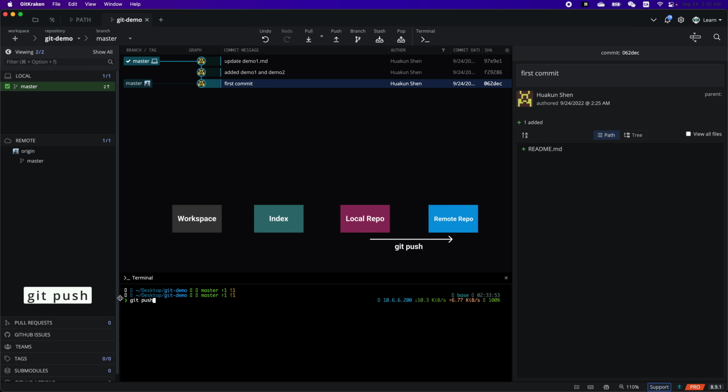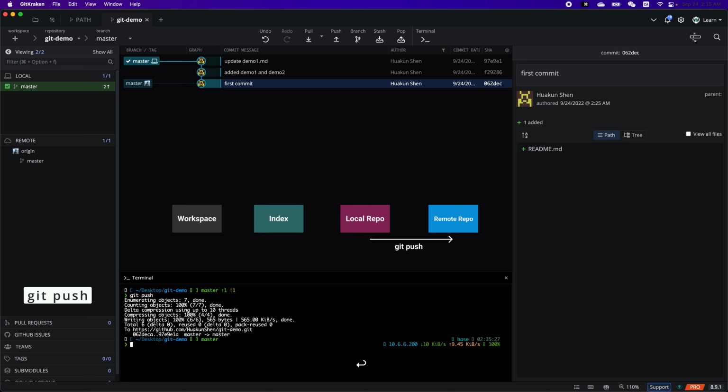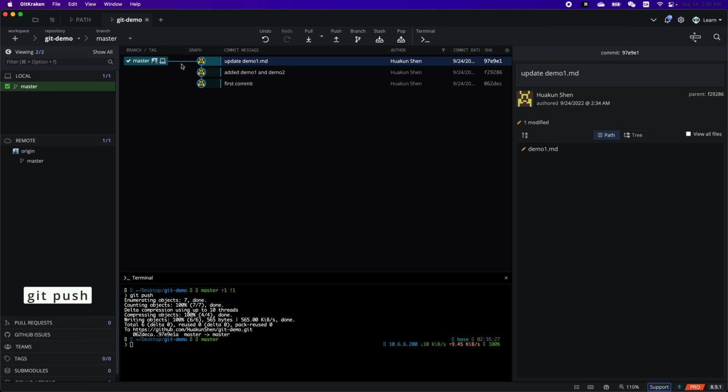So when you run git push, it's equivalent to pushing this push button. So I run, and you can see that the changes are pushed from master to master branch, and there is only one master here. Both origin and local are on the 3rd commit.